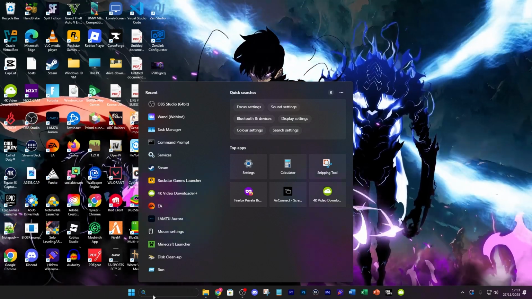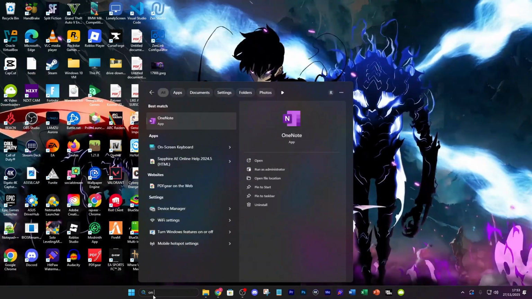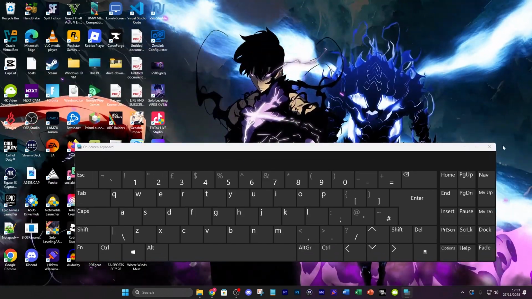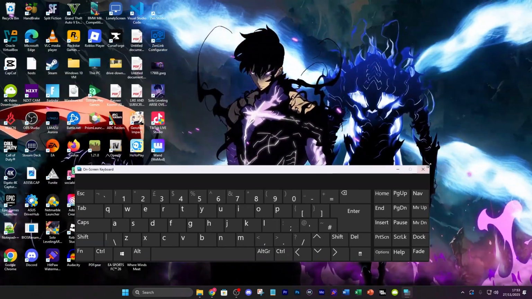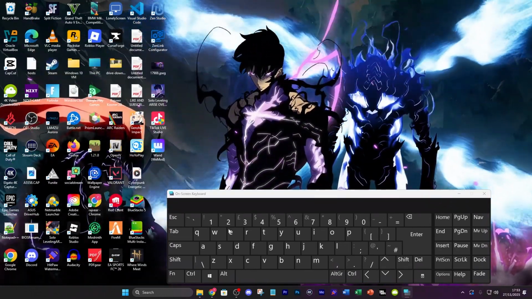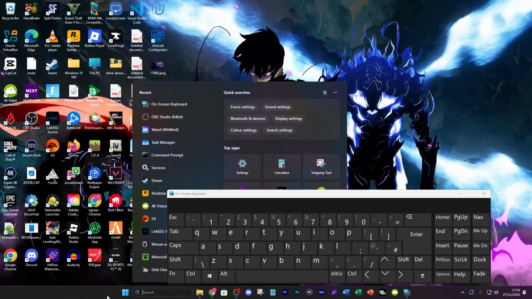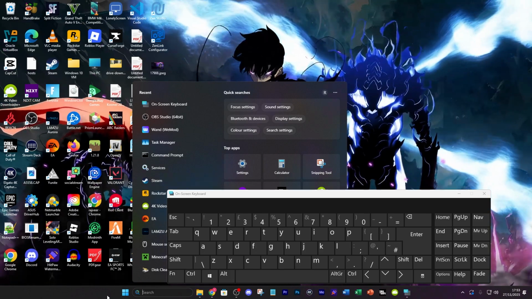Firstly, you're going to need your keyboard. So I'm going to open up the on-screen keyboard, just so I can show you exactly what to press. I'm going to have this open so we can see everything. But what you want to go ahead and do is go over to search right here, and then open up the task manager.